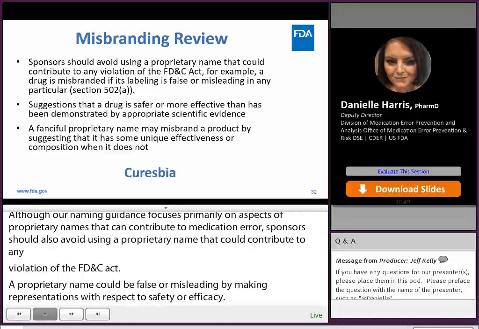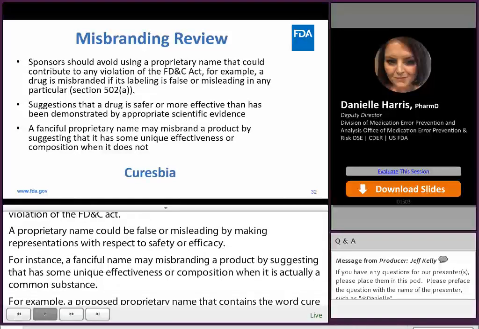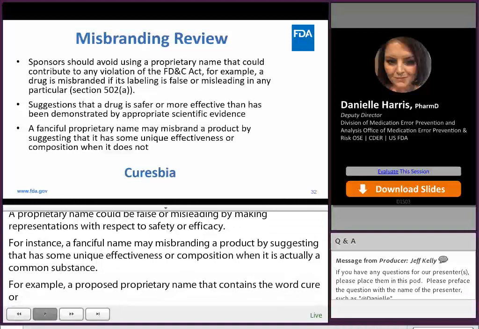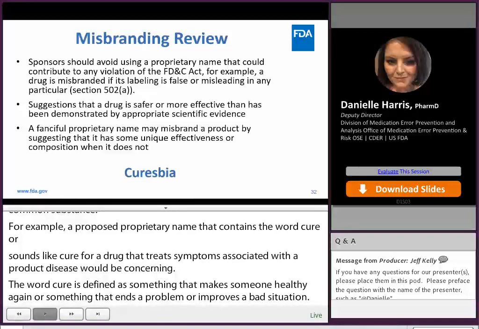For example, a proposed proprietary name that contains the word cure or sounds like cure for a drug that treats symptoms associated with a chronic disease would be concerning. The word cure is defined as something that stops a disease or makes someone healthy again, or something that ends a problem or improves a bad situation. Therefore, if a proposed proprietary name for a chronic disease contains or sounds like cure, it may overstate the clinical benefit by misleadingly implying that the product can cure the chronic condition.